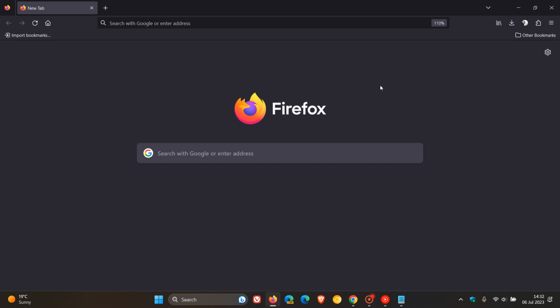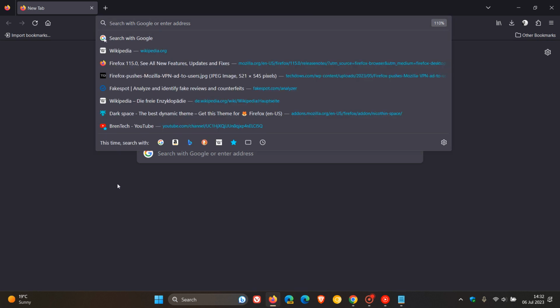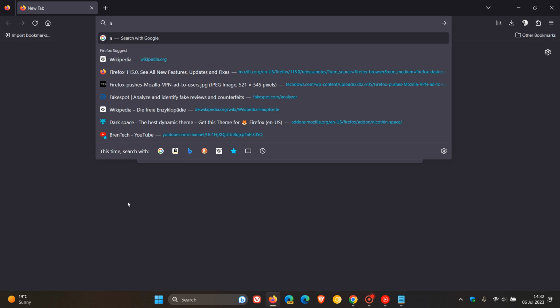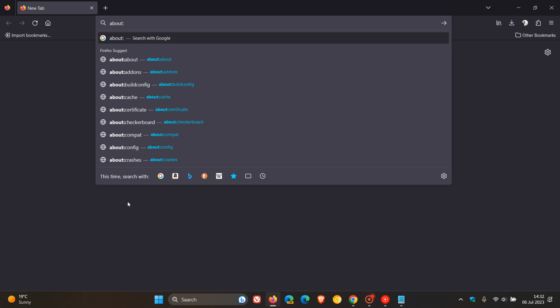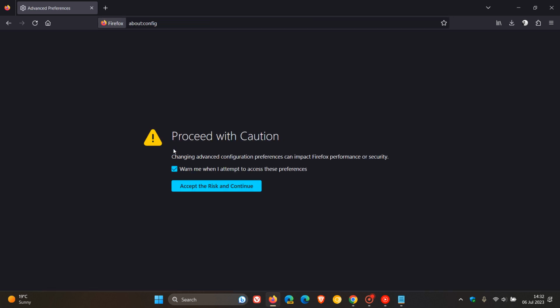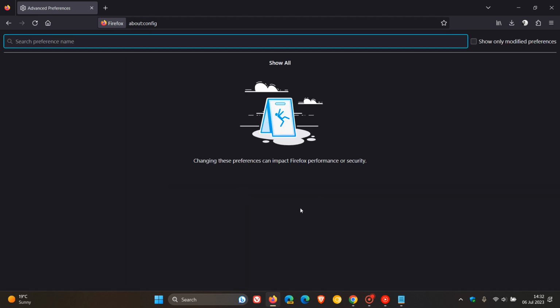Now to do this, just head to a new tab in the browser. And then as always, we have to head over to About Config, which we do by heading to the address bar, typing in about colon config. So that's about colon config. And because we are dealing with experimental features, just accept the risk and continue. So just take note of that.